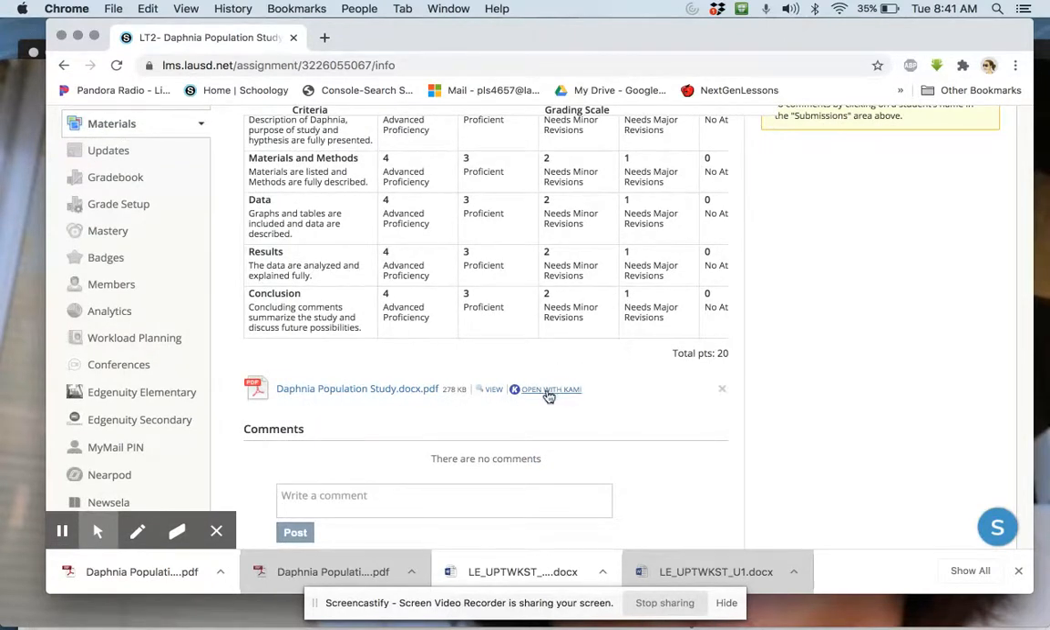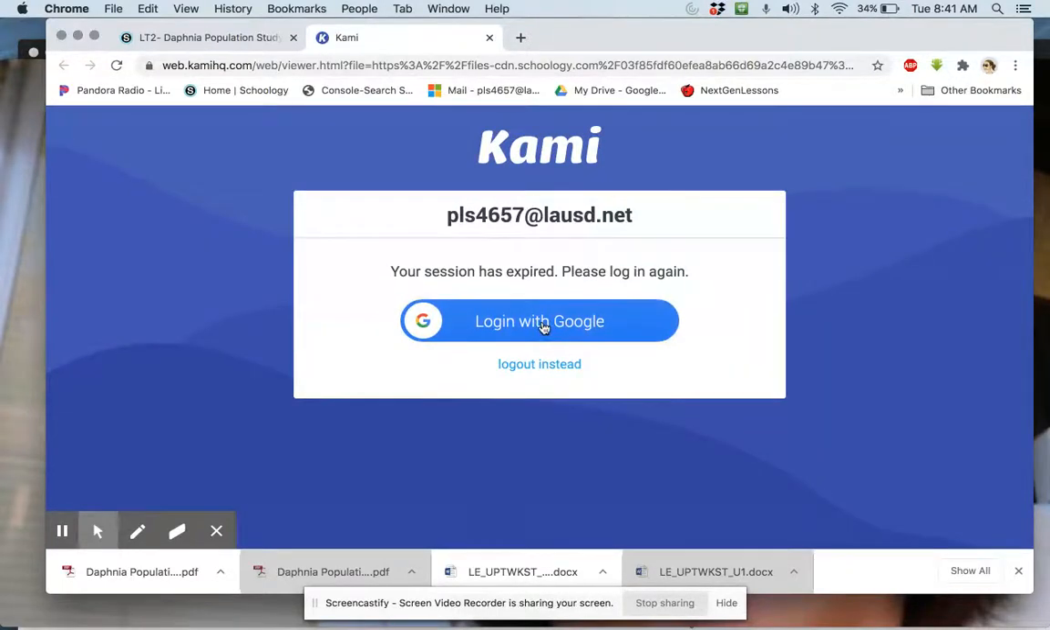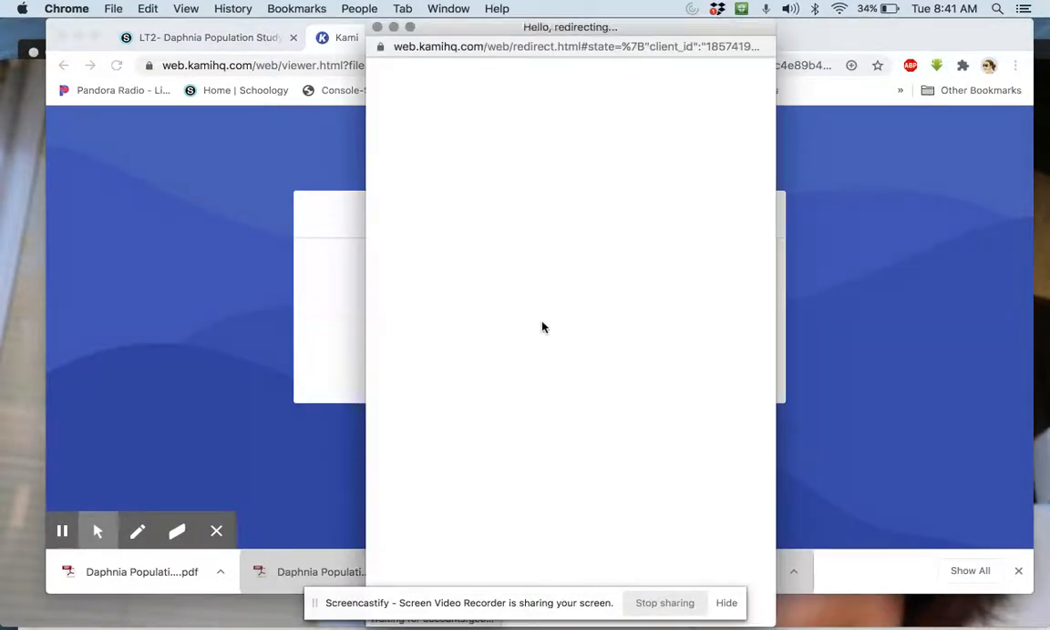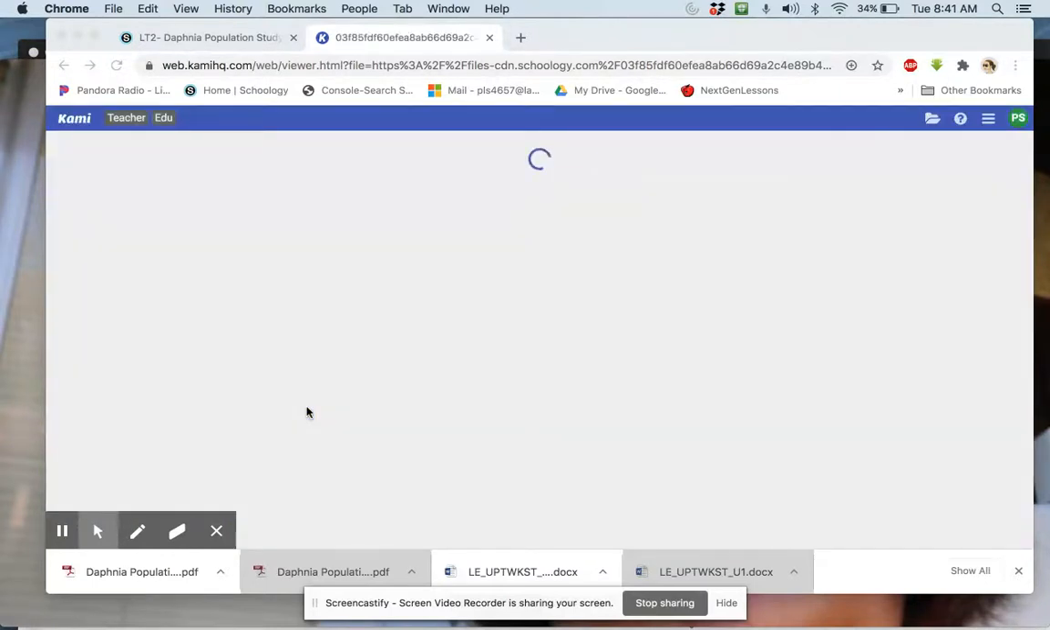And then open with Cami. And of course you should have Cami already in so that you can do this. And then, of course, you're going to log in. It may require you to sign in using your single sign-on for Schoology. It's the same login information. I don't know why it's taking a million years. There we go.